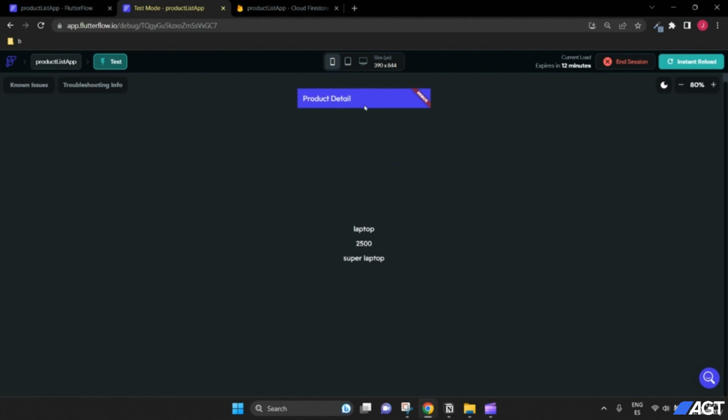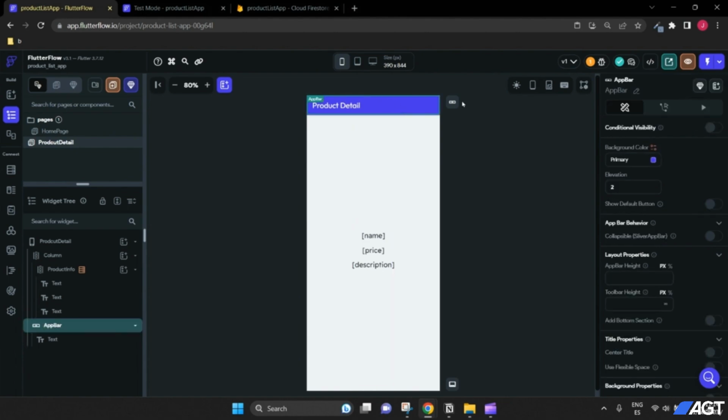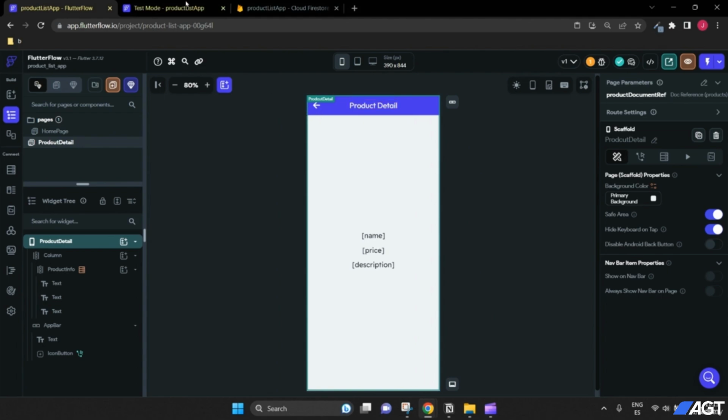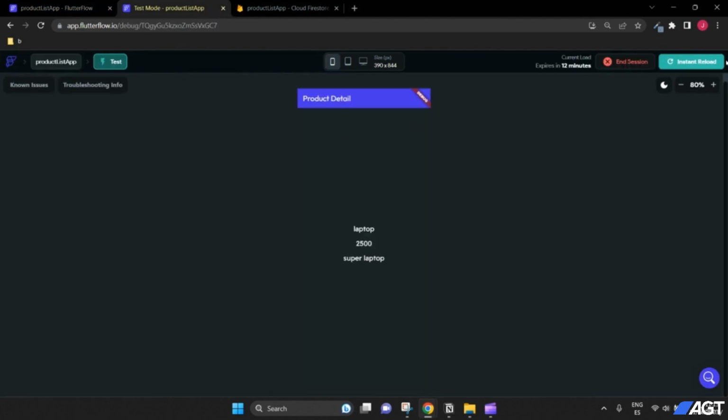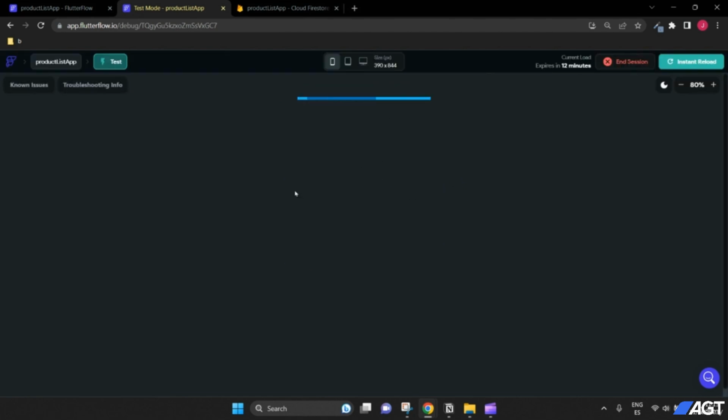Now we don't have a way to go back. So one thing that we can do, let's go back to the project in FlutterFlow and let's select this app bar and click this icon next to the app bar. And now we can select this third app bar that has the option to go back. So now let's close this. And now if we go ahead to the running app and hit instant reload, we will see that we are able to also go back to the previous page.